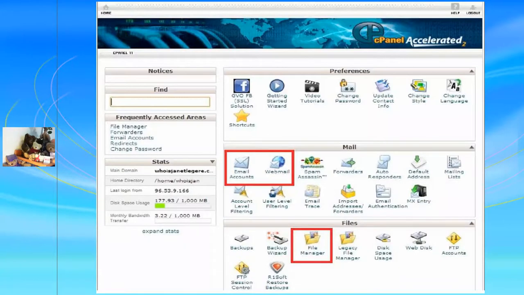So this is what your cPanel looks like at the top half of the page. Yours might look a little different. It depends on the style that's set up for you when you set up your website. You're going to have access to your email accounts and webmail. You'll want to know where that is. You're going to want to set up some emails for your domain, especially a personal one just for you. And there's your file manager.